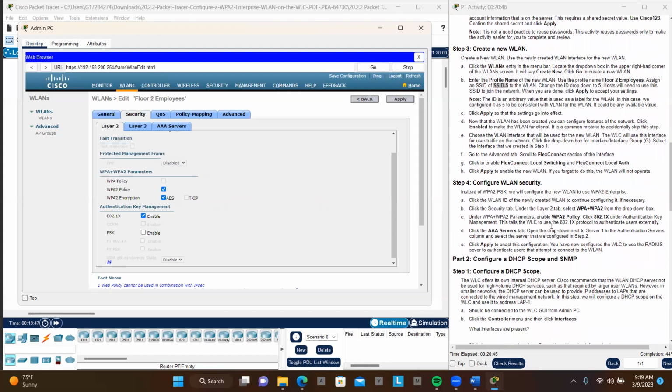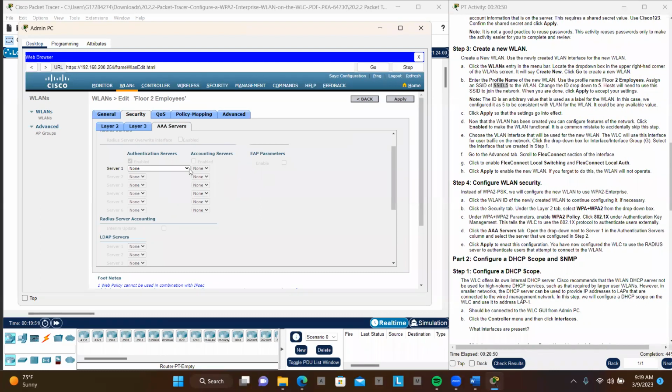So it says click on the AAA server, and then from here, we click that, we have this. So first server, this authentication server column, and then click apply to enact the configuration you have configured. Okay, click apply.